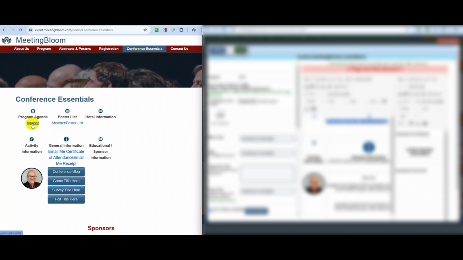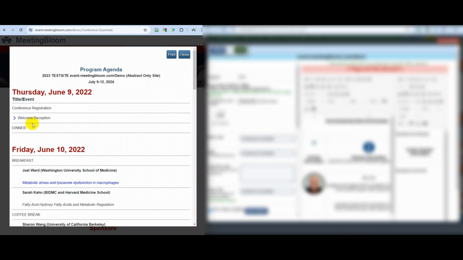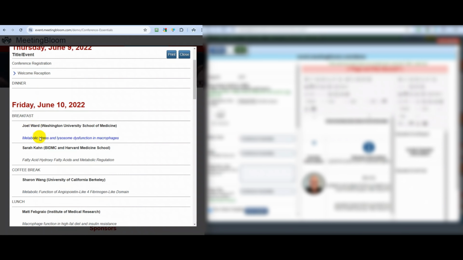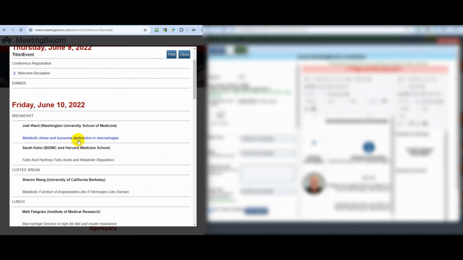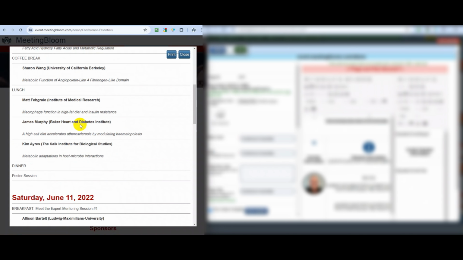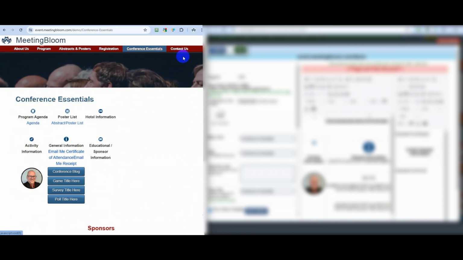And if you click on the program agenda, you can see it's the program that shows on the main site, but you can include speaker abstracts on this site. That way you can have a secured portal for more details for your attendees to see. And they can click here, and this is just an example abstract, showing the capabilities that Meeting Bloom has. And you can see the full program. If you have drop-down zones, you can use those.